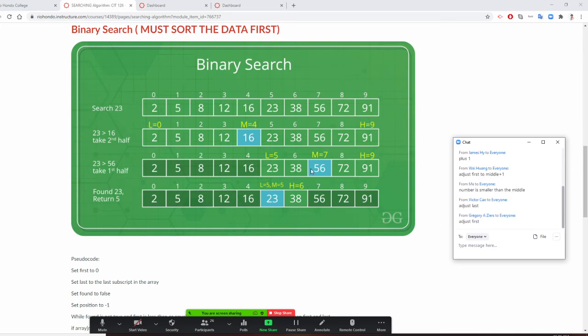Middle is already there. So adjust your last. How do you adjust your last? You already have a middle right now, so it is the one to the left of the middle. How do you adjust your first? How do you adjust your last? It's middle minus 1.